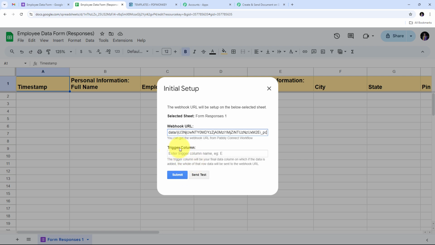And now I need to give my trigger column. So the trigger column will be your final data column, and when data is added to it, the whole of that row's data will be sent to the webhook URL. So in my spreadsheet, my last data entry column is column N. And as data is filled in that particular column, the data of that whole row will automatically be sent to Pabbly Connect. So here the trigger column will be column N.